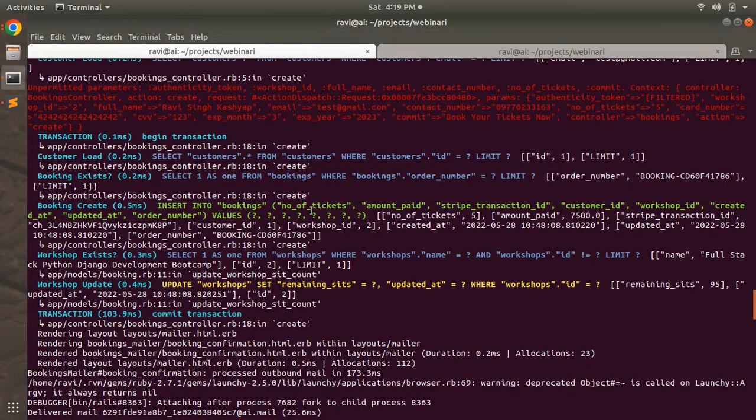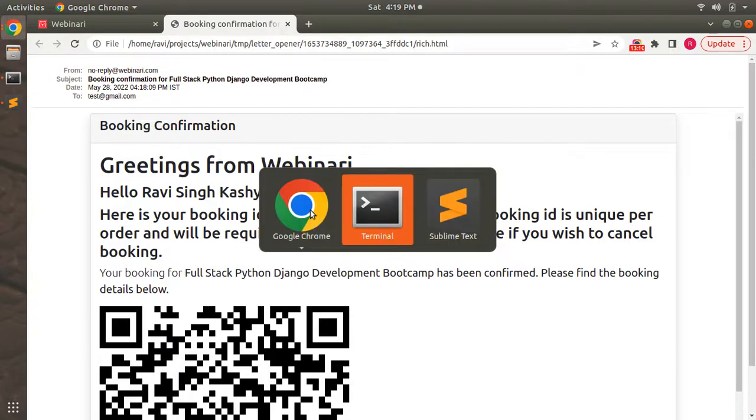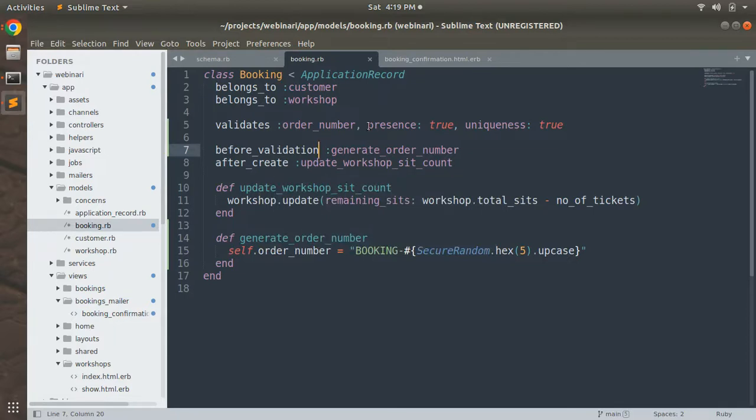Let me explain again why the before create callback did not work the first time: because we added the presence validation. We had called the before create callback, which checks whether the order number has a value or not. If the order number has no value, it will fail at the time of validation. So that's why before create did not work that time, and before validation does. And if you remove this presence validation, then the before create callback will work.